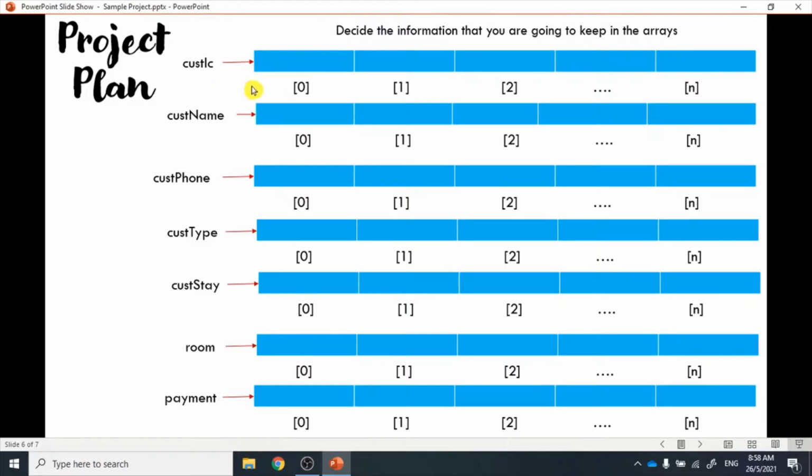First is the customer IC, customer name, and then the customer phone number. What is the customer type, whether it is regular or golden, and then how many days of stay, how many days will be kept in this customer stay, and what is the room type that the customer chose, and what is the total payment that the customer has made. Basically, all of this information will be kept in the array.